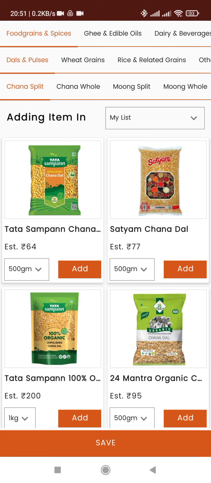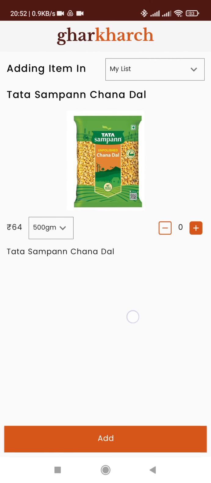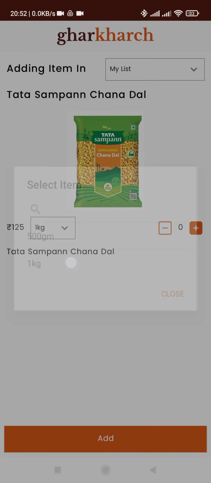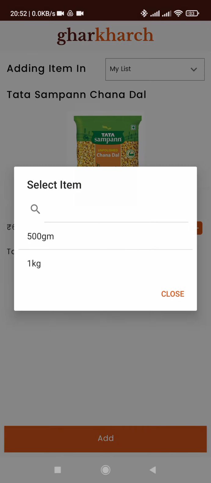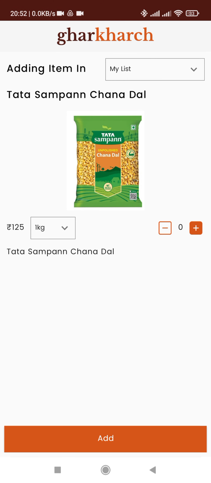Now these are the products. When I click on any particular product, the product detail page will open. I have the variant options also, so the prices will change as per the variant. I can increase the quantity which I want to bring from the store, so I can select the quantity and then click on the add button.